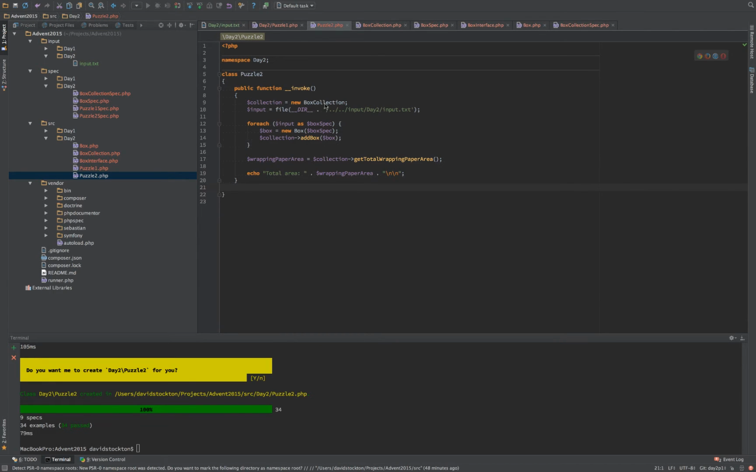Alright, so we've got our box collection, our input, we loop over the input, we make a new box, we add the box to the collection, and then we want the ribbon length. And that's going to be our variable, and we're going to do that from get total ribbon length. And our total length is going to be ribbon length. So almost the same exact input, slightly different. But we need to now make our collection have this get total ribbon length.